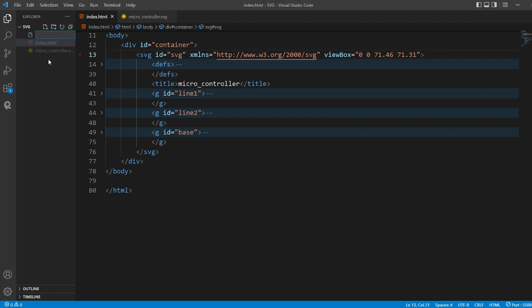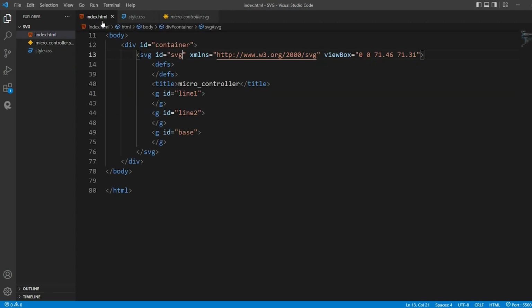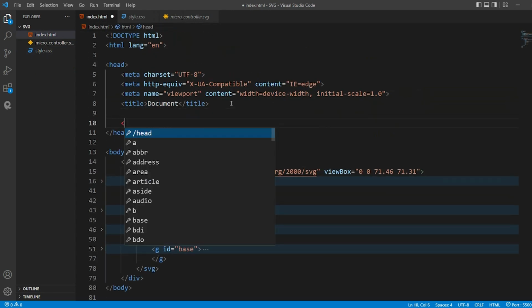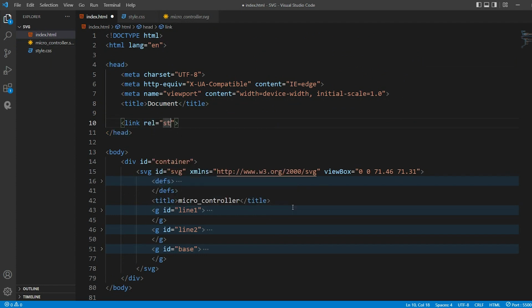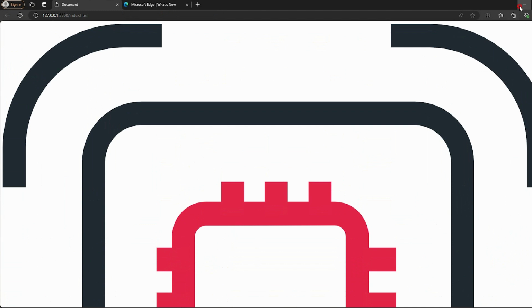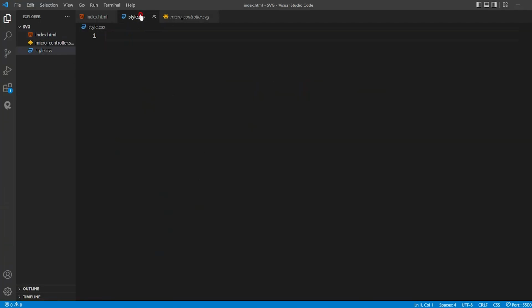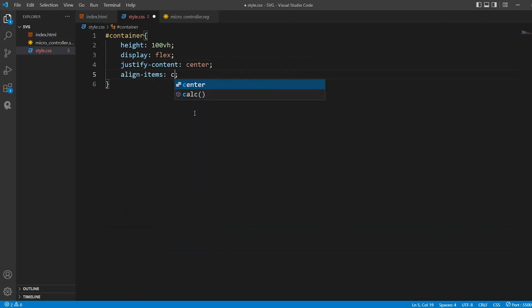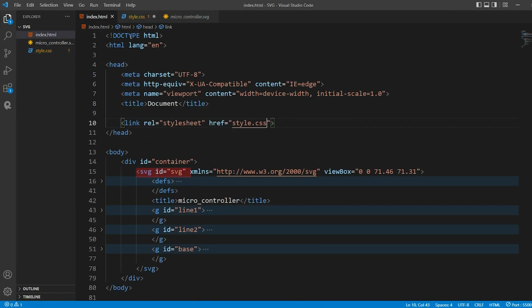Let's create a style.css file and link it to our HTML. To position our SVG icon in the center, we use CSS to style its container. This is done by setting the container display to flex and using the justify-content and align-items properties to achieve horizontal and vertical centering. Finally, we define a suitable width for the SVG itself using the width property.